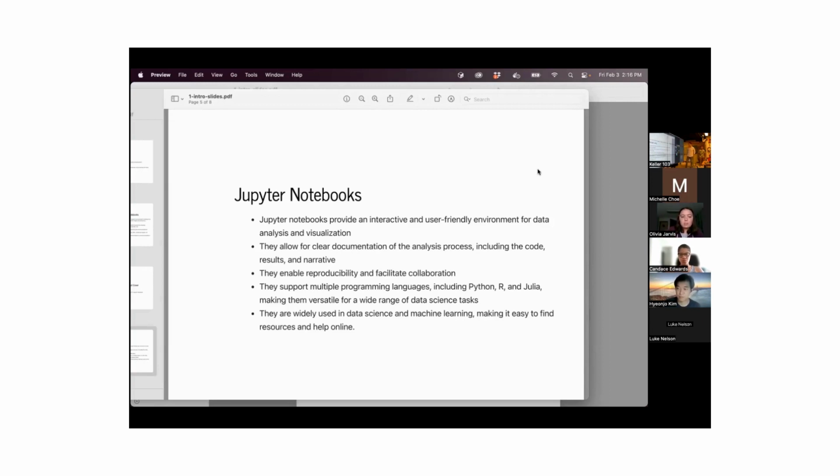They allow for clear documentation of the analysis process. So you're no longer constrained to documenting your code using comments. You can document using rich media, you can document using HTML or Markdown and so on. They facilitate collaboration. A lot of the tools that support Jupyter Notebooks allow multiple people to edit those notebooks at the same time, and multiple programming languages.